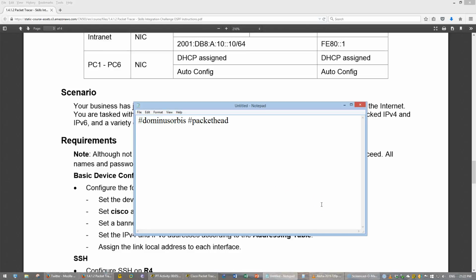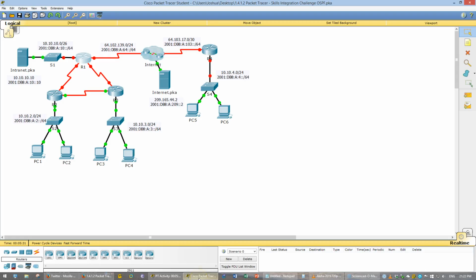Hello, this is Dominus Orbis, and today I'm going to be doing Packet Tracer 1.4.1.2, the Skills Integration Challenge OSPF, the first Packet Tracer available in CCNA 4 class.